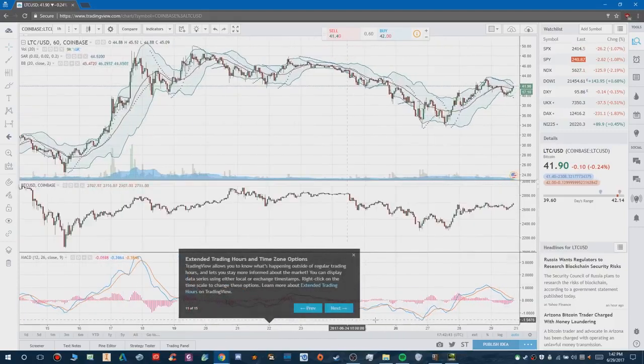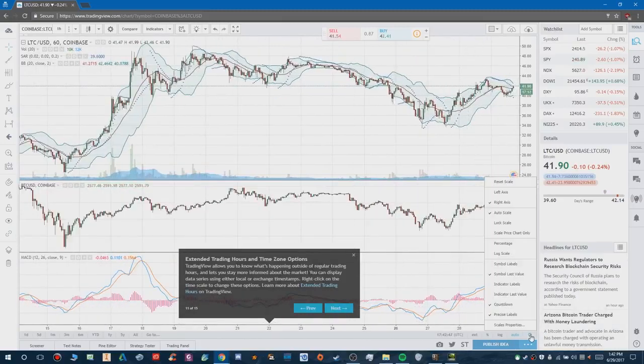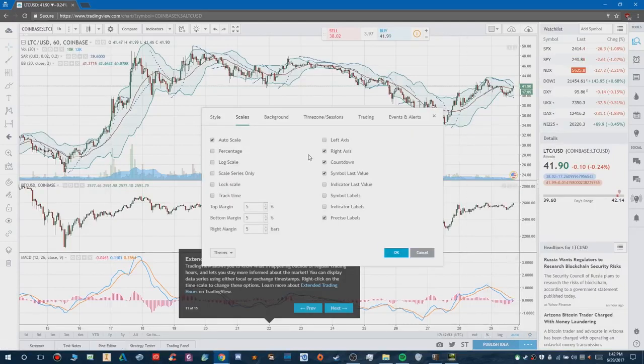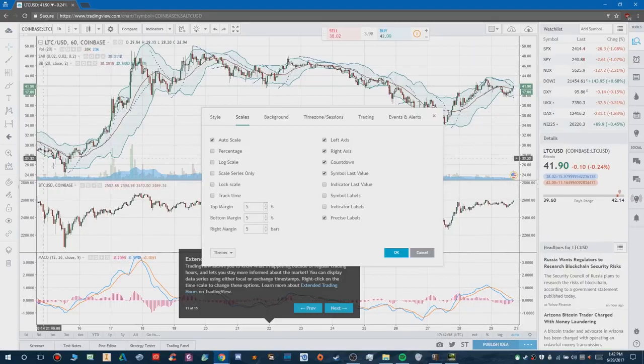Alright, so this is your time zone. To edit this, what you've got to do is click this button right here, then go to scale properties. So you basically go to this gearbox, go to scale properties, and then we'll see what everything does. Let's say you want a left axis instead of a right axis, just click the left one. Now you've got a left one as well.